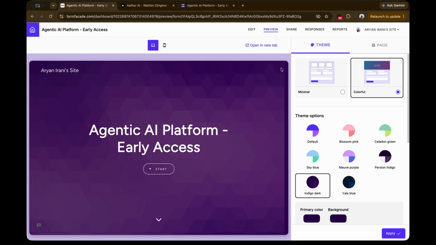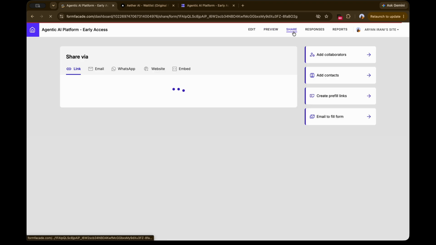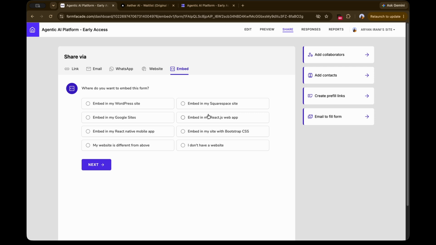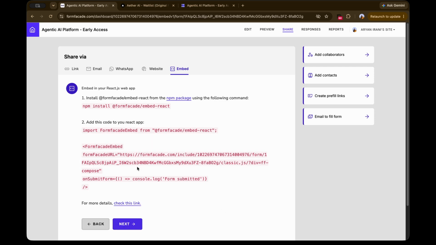And once you're done, go ahead and switch over to the share tab. So to get this into our app without an iframe, we're going to be clicking on Embed, followed by clicking on Embed in my React.js web app. In a few seconds, Formfacade gives us the exact npm package and the React component. Let's go ahead and copy in this code.